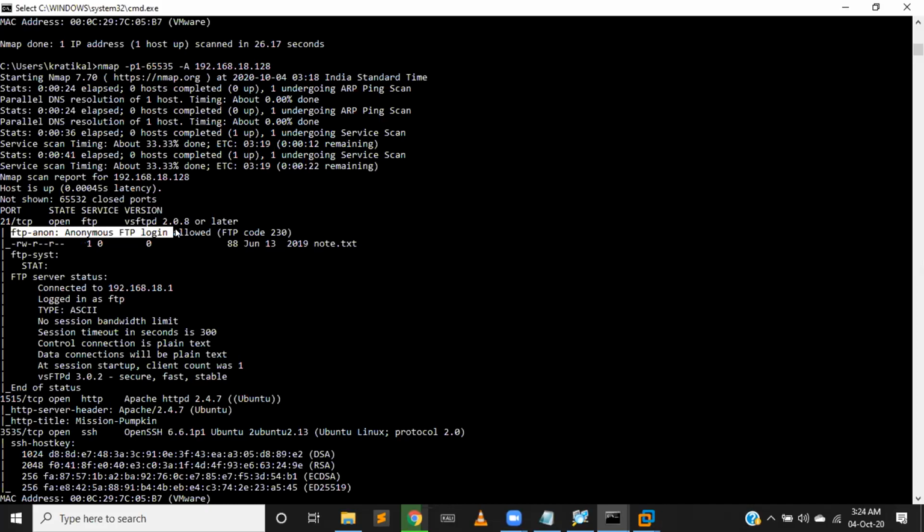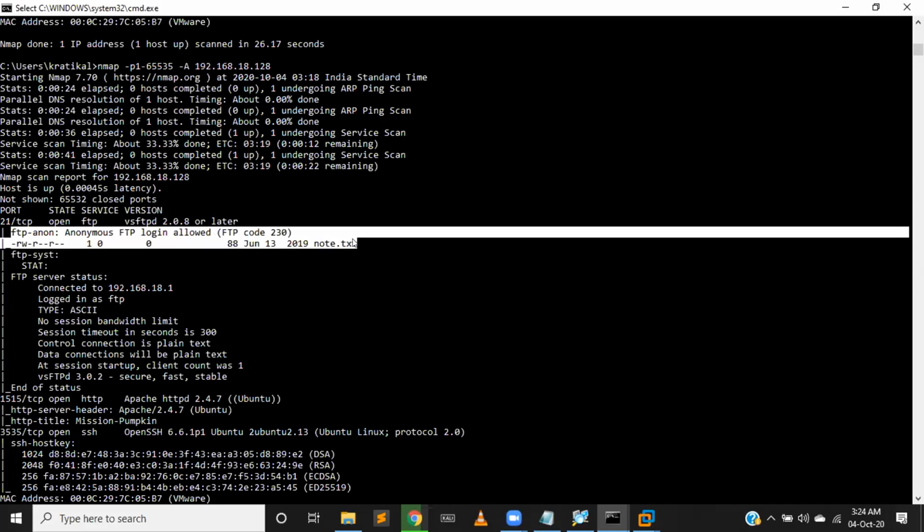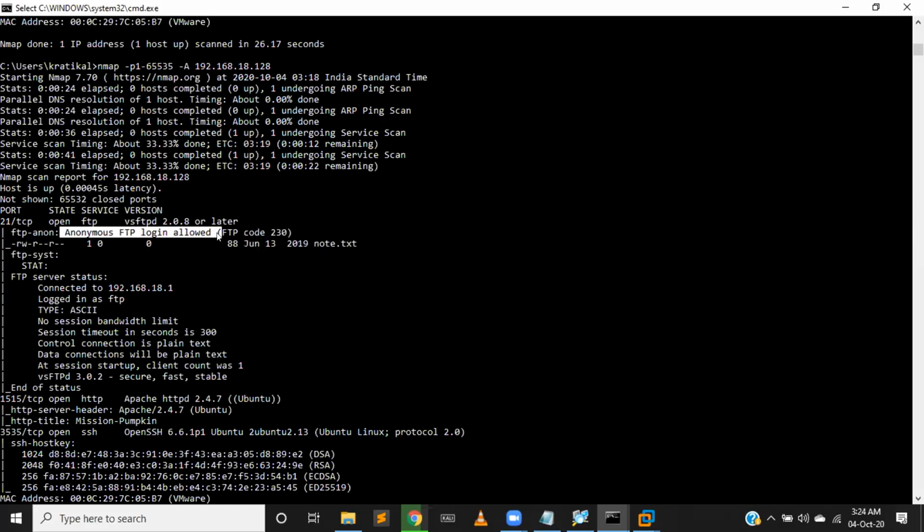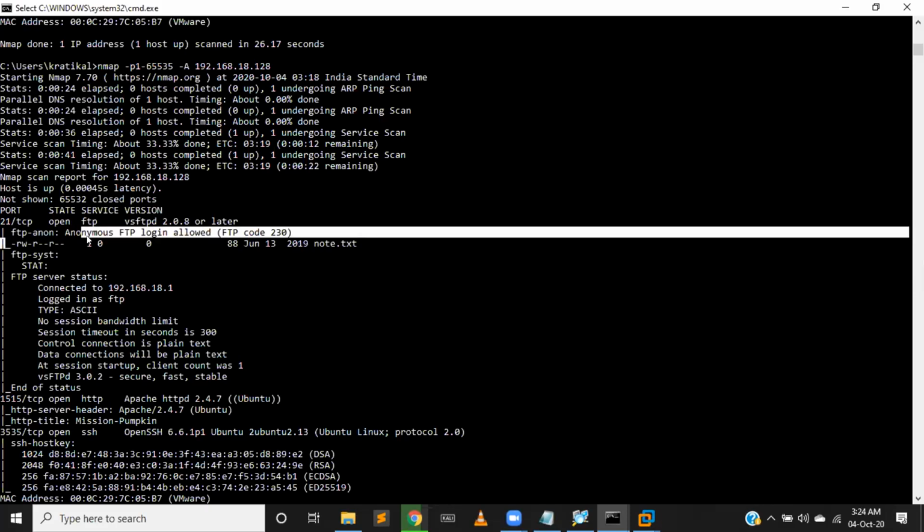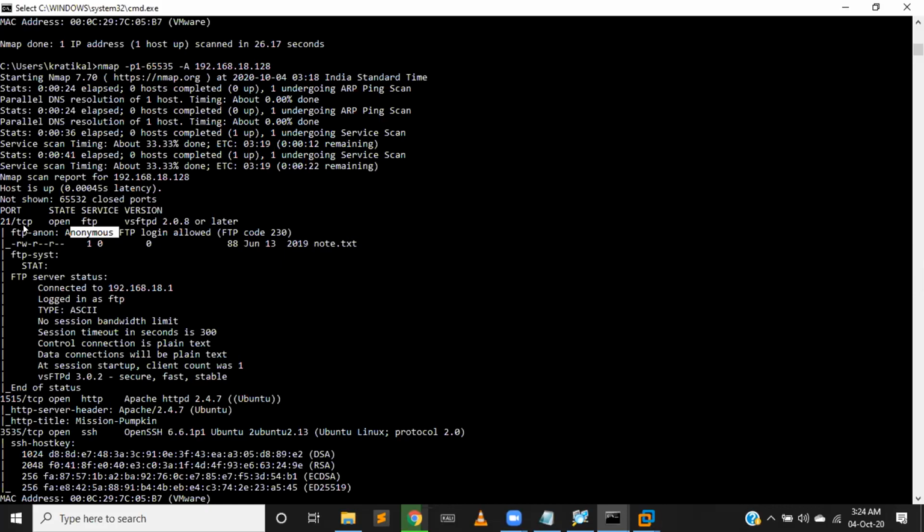You can see that anonymous FTP login is allowed. So if you are able to log in anonymously, you can read the files also. In this particular protocol, there is a file available, which is note.txt. So one can get connected to this particular IP address and can read this file. This much I can show you, if I have FTP or not.